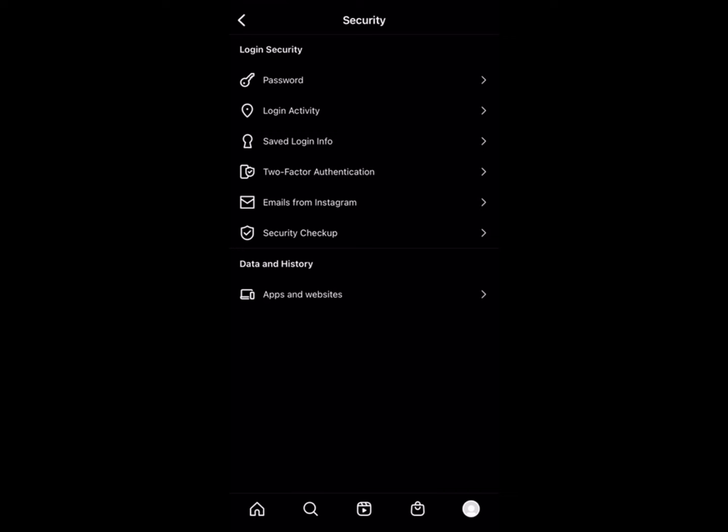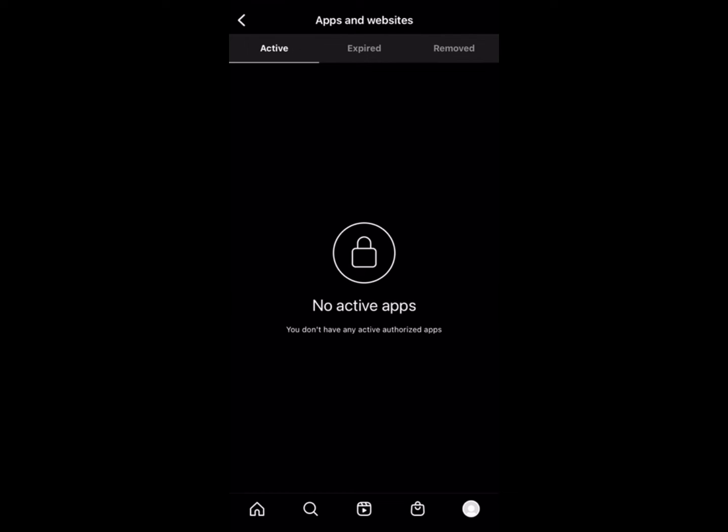And also you can click on apps and websites. As you can see, no active apps. You don't have any active authorized apps. And this section is about every app or site that you log in with your Instagram details. You can find them right here in this section. This is also helpful for you to know every site that you log in with your Instagram details. So let's go back.